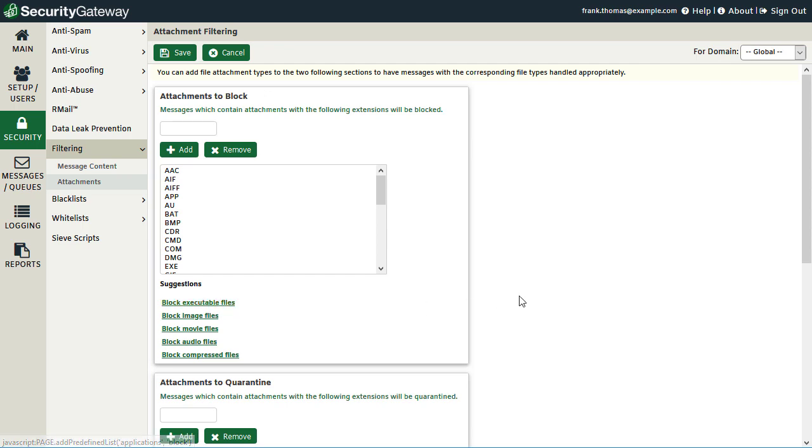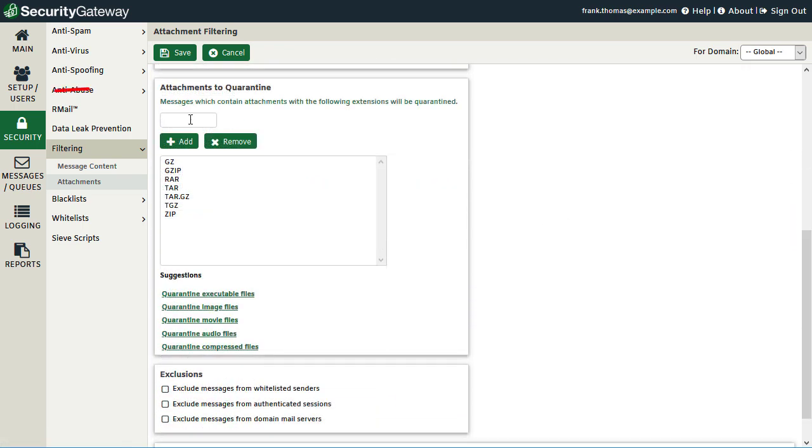On the bottom portion of this window, you can specify the types of attachments that you want to quarantine, and it works exactly the same way. So if I wanted to quarantine files ending in .mpg, I would simply enter the file extension and then click on Add. Likewise, I can quarantine all types of files within a category using the links below, just like we could in the previous section. So if I want to quarantine all compressed files, for example, we'll click on this link, and it will add the compressed file extension types.